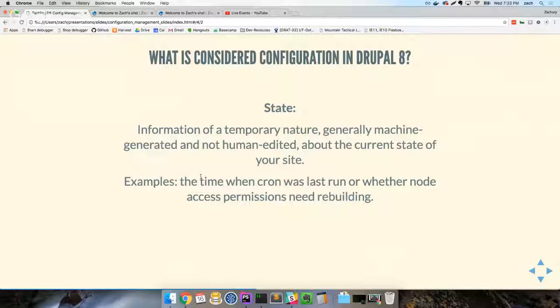Next, you have state. This is information of a temporary nature, usually machine generated, that describes the state of your website. A good example would be the last time that cron ran. When I was first learning about the config management system in Drupal 8, I had a little bit of trouble differentiating state from configuration.